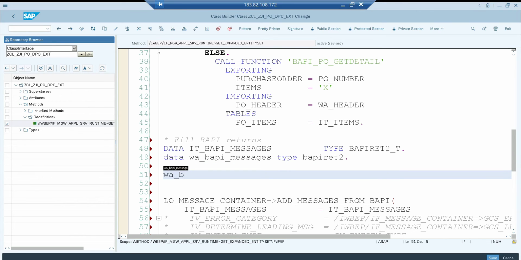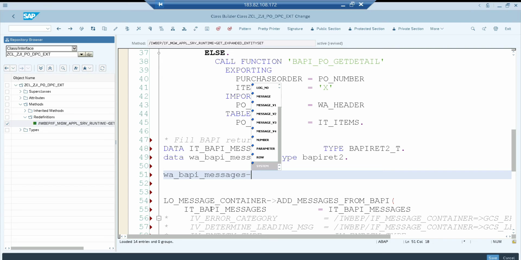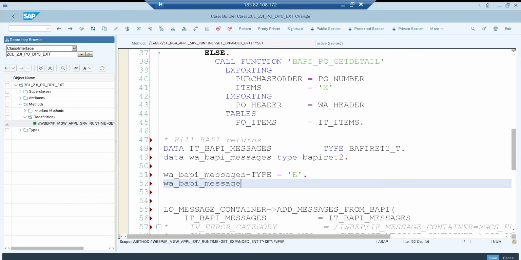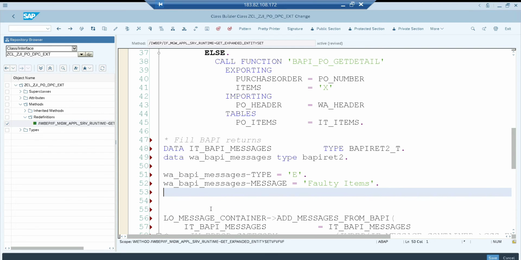And for the messages over here, I want the type, so the type is error. That is the first record. Type is error, and the message I can say is faulty item, some message. Imagine it is coming from the BAPI, because it's very difficult for me to generate any error message from this BAPI. So let's go with this.